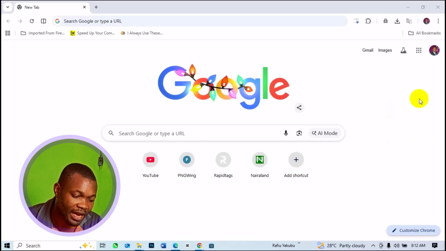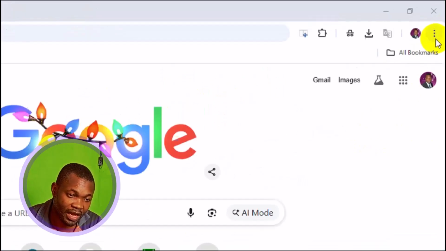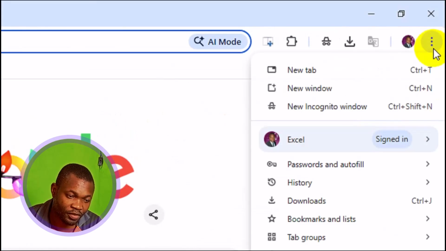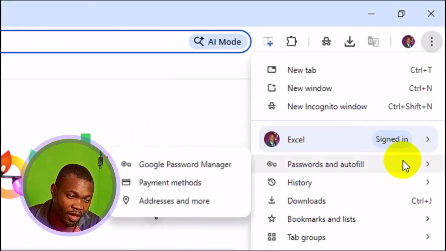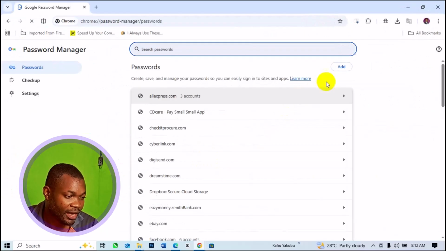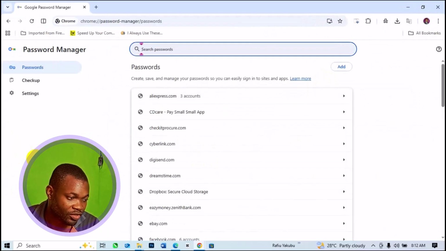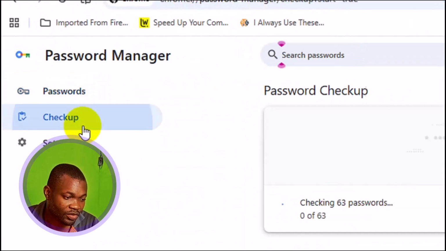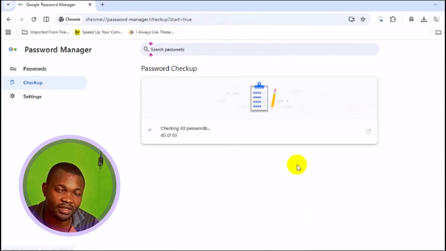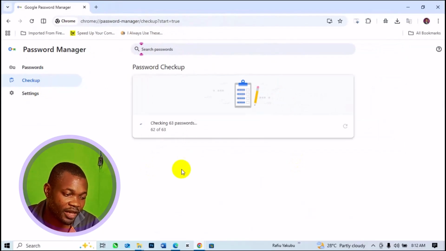For that, go ahead and make sure you open up your Chrome browser. After you open it, the next thing you want to do is come to the top right here. Click on these three dots, then proceed to Password and autofill, then to Password Manager right here. Now you are here. Next, navigate to Checkup right here. Having clicked on Checkup, allow the system to run the checkup of every password.